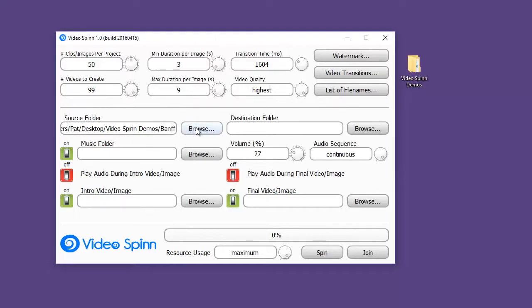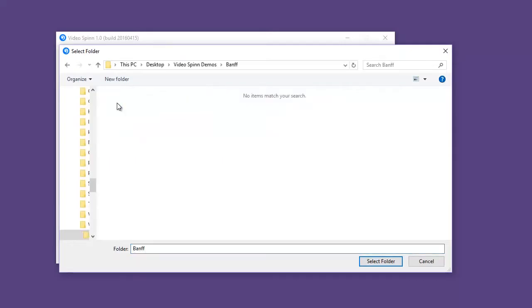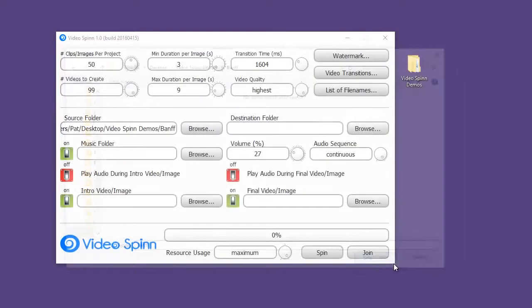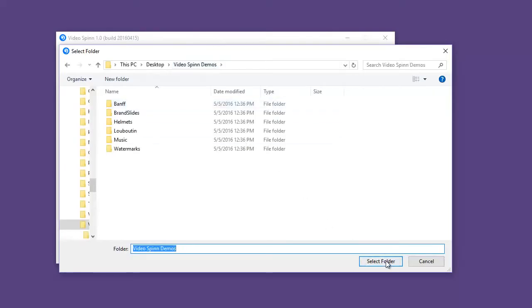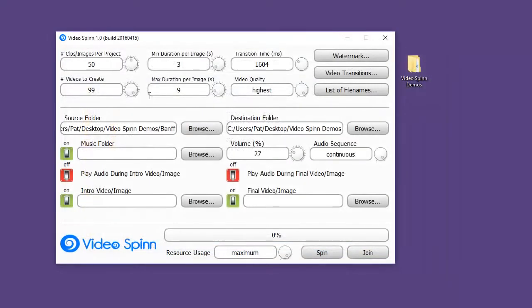source folder that we have the images in. So you browse for that and go to the Banff folder, and there we are. And yes, Banff is just as difficult to say as you would think. Destination folder, we'll just put this right into the Video Spinn Demos main folder.